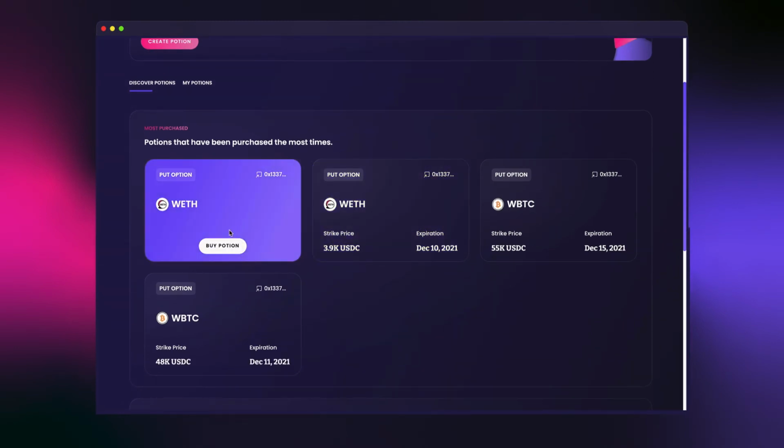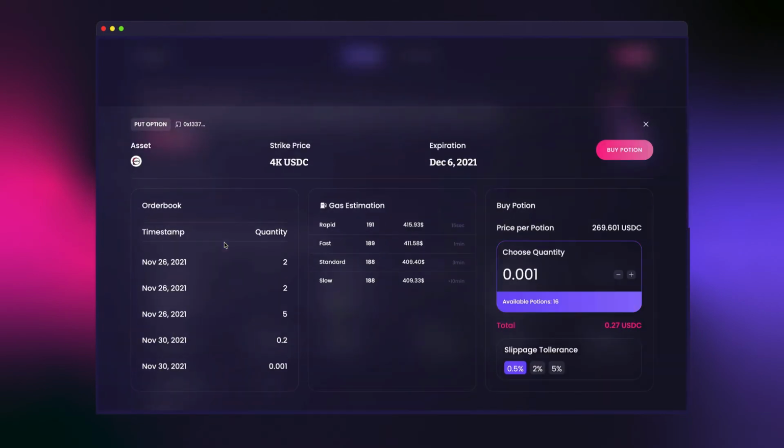Just click on the card of an available put option. You can see historical orders for this contract in the order book. Review the gas fee, which is lower for existing potions, enter the quantity, and buy the contract. After purchase, it exists securely as an ERC-20 token on-chain.